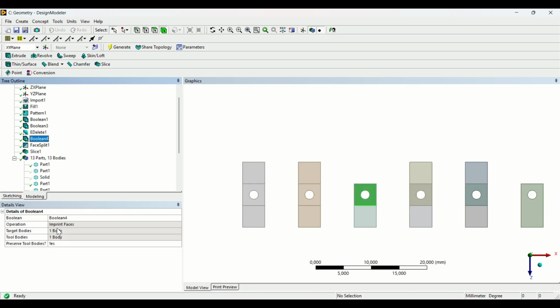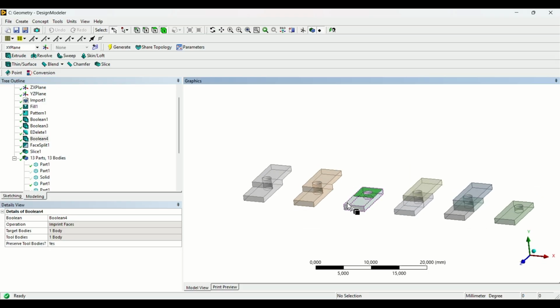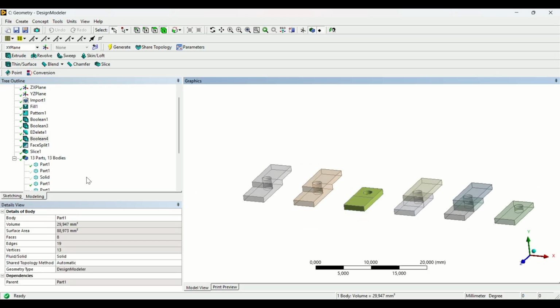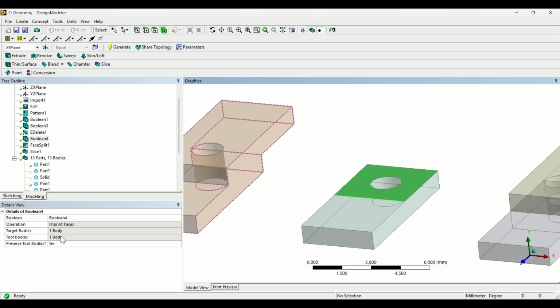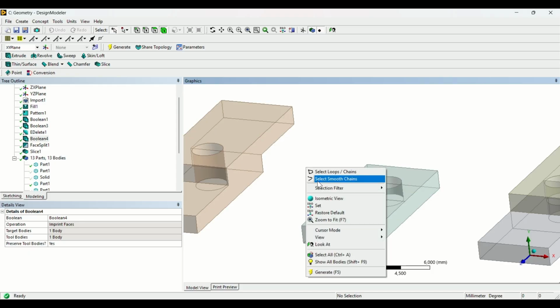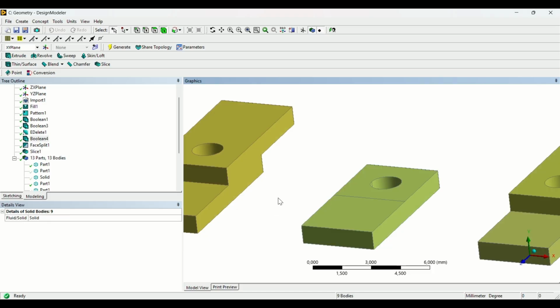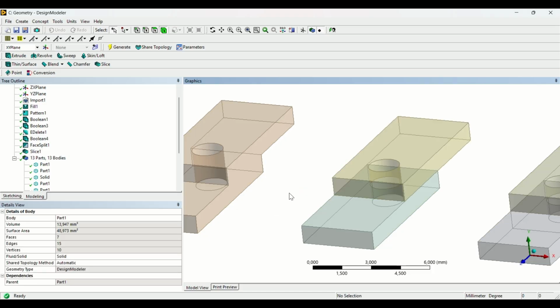Then I can select which one is going to be the target body. As you can see, this is going to be the target body, and then the tool body is going to be the body that was up in these two geometries. And in case I don't want to preserve the tool body, for example if I change this to no, basically what I will have is this. And as I didn't select that option, I have the option of preserving my tool body.